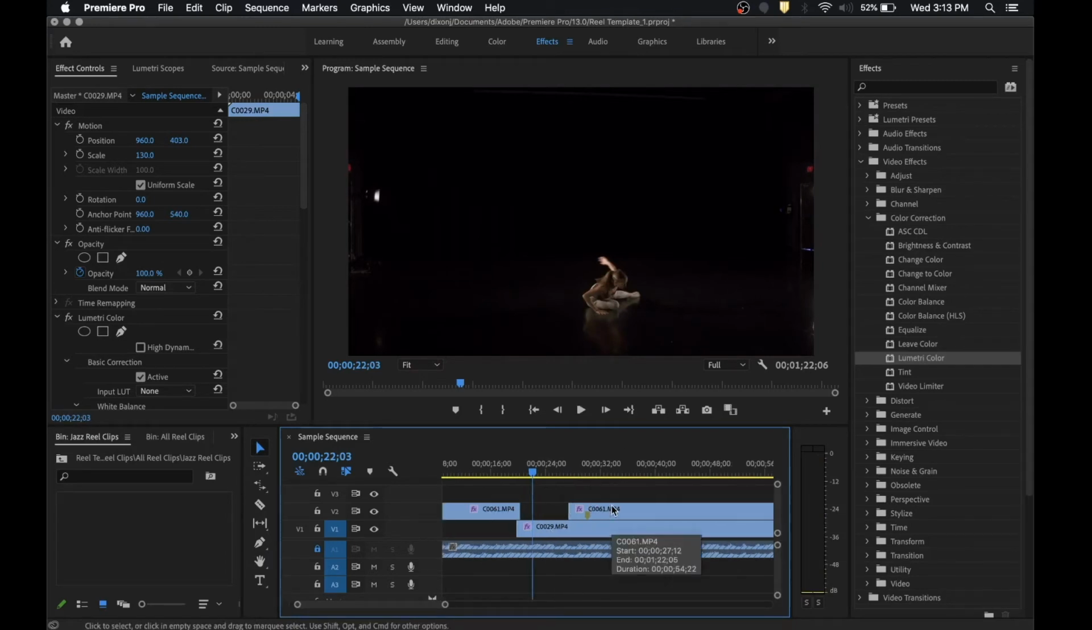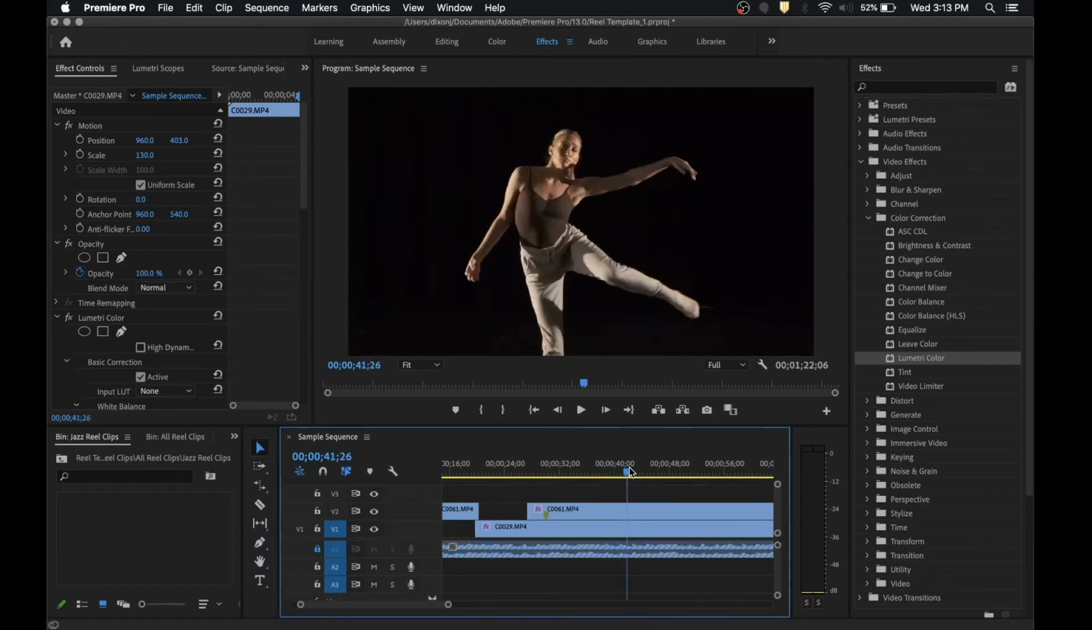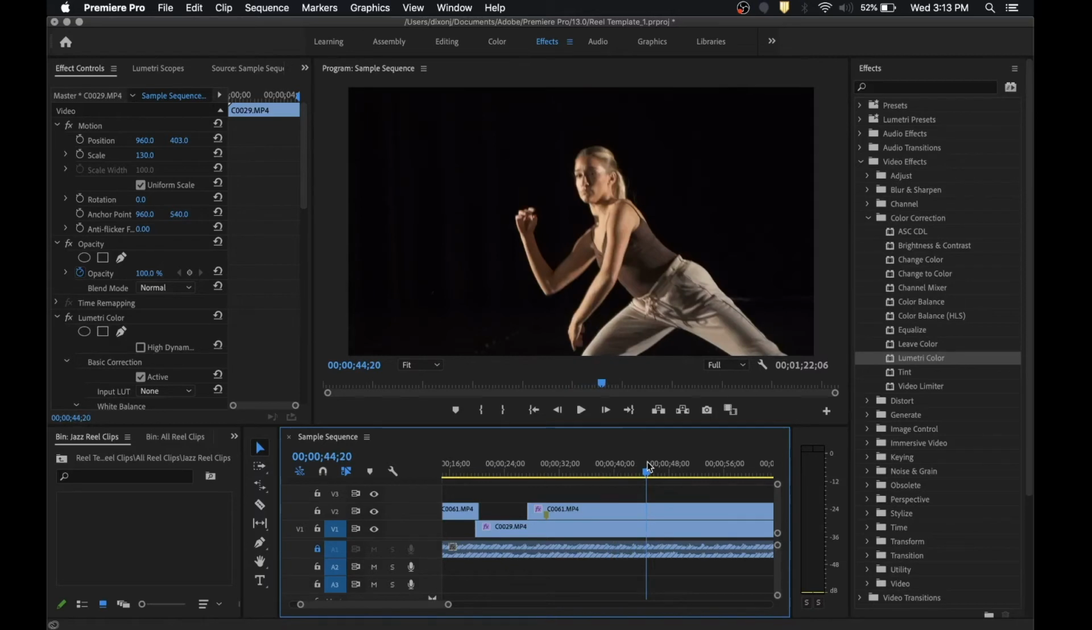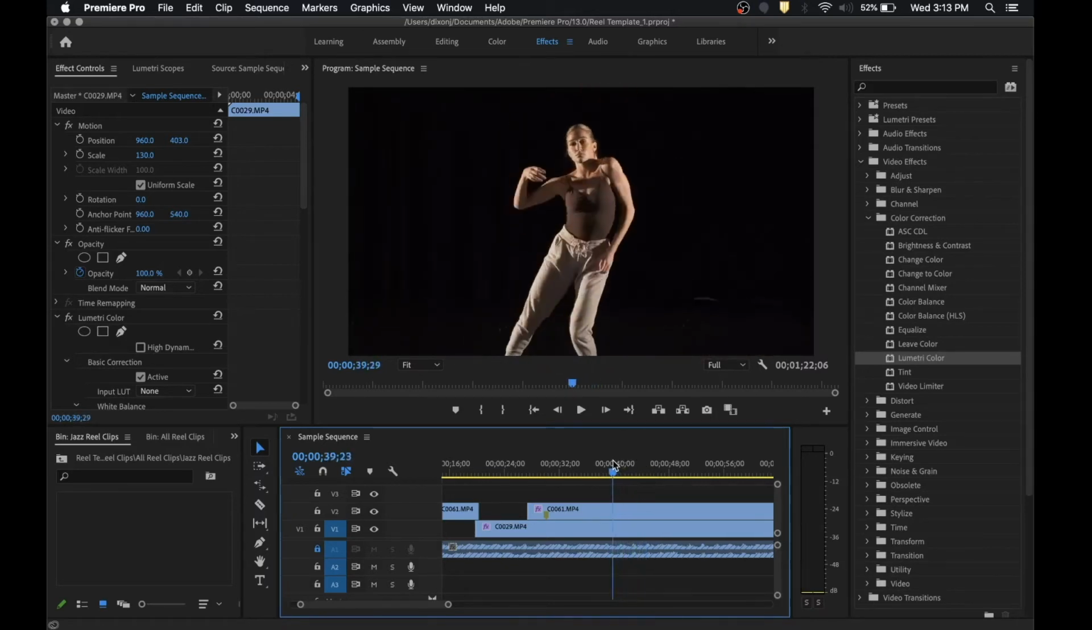So from that point on, I'm just making cuts back and forth to create the sequence that I like. Now, I want to show you one other thing. If you ever need to steady footage, let's do it here.